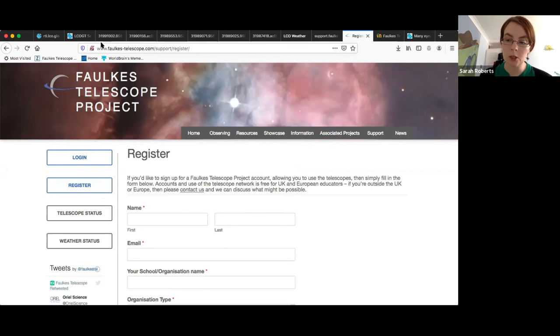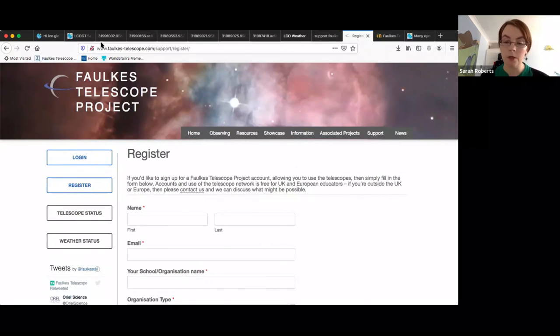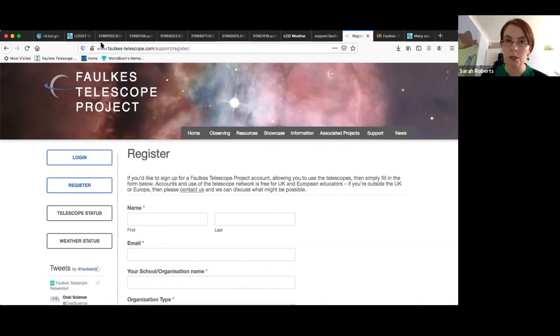If you only wanted to use the real time, you don't need an account. The best thing to do is to join the Faulkes Telescope mailing list, which I think is linked to at the bottom of the Faulkes page, and send me an email, because you don't actually need an account for a real-time session, because we send you an observing token, and then anyone can use it. But we still have to keep tabs on who's actually using it and what you're using it for.